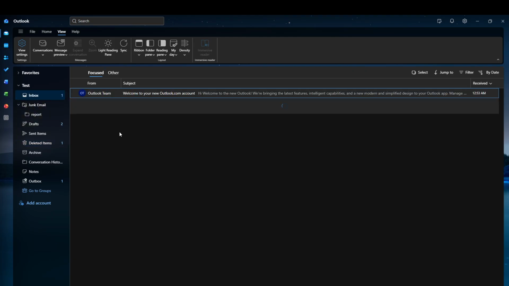If you don't see the message in deleted items, it may have been permanently removed or cleared by a retention policy. Otherwise, this quick method should get your email back where it belongs.